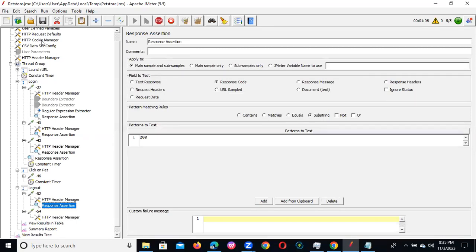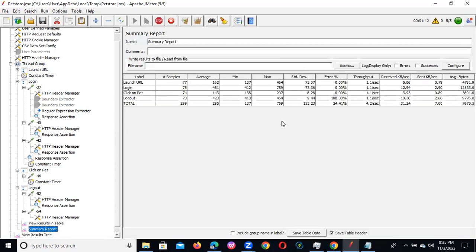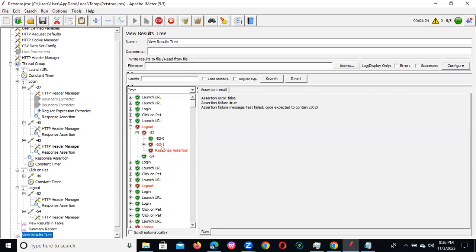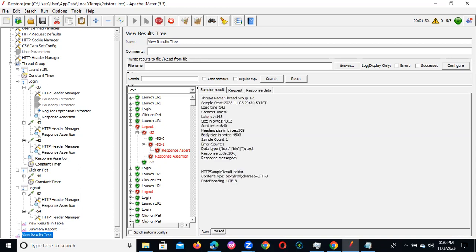See, your test is still executing. You can go to the summary report also. We can see this. And the failure count will be 100. Okay. You can observe this. This is not a failure. If you go to the view results tree, this is just an assertion error. You can click on this. You can observe this 52. The response code is 200 only.